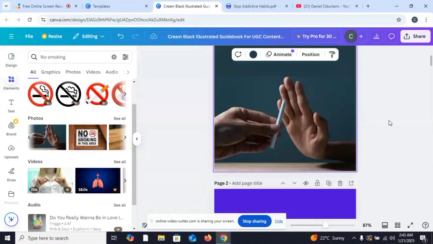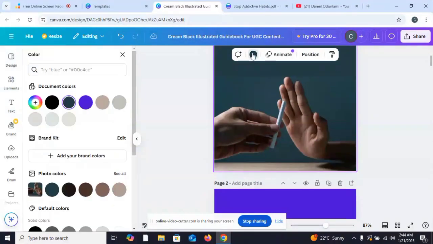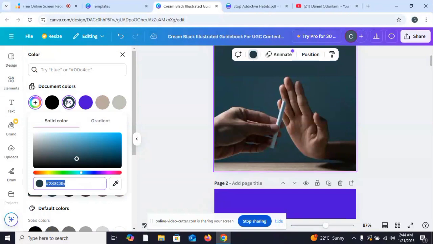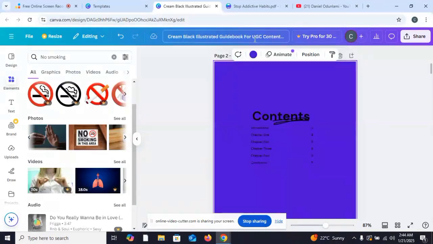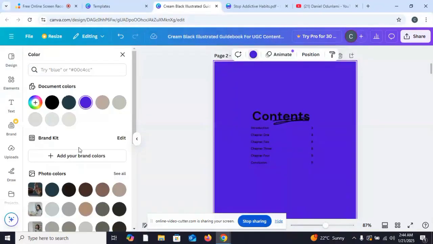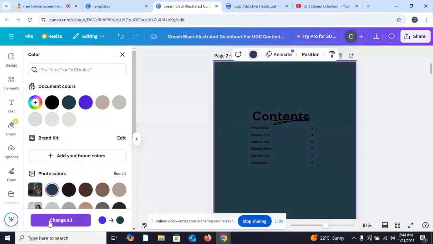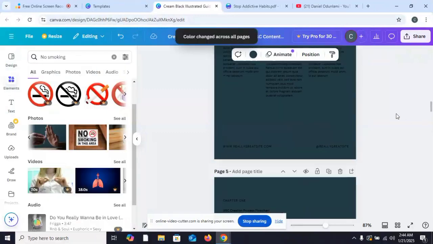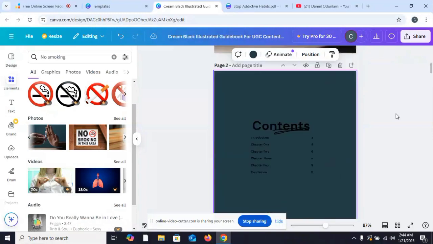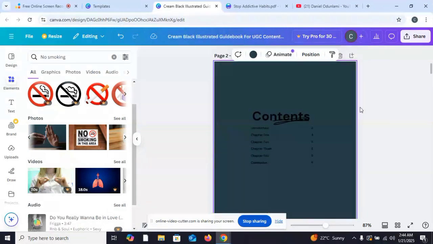Okay. So now let's come back here. I think we should just apply everything. We should apply the color to everything. So you come back here, we have to change the background color of the pattern. Pick this one, then change all. So everything has been changed again. As you can see, it actually looks great right now. So now we continue editing.